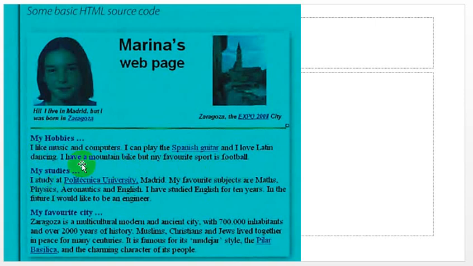My studies. I study at Polytechnic University, Madrid. My favorite subjects are math, physics, aeronautics, and English. I have studied English for 10 years. In the future, I would like to be an engineer.